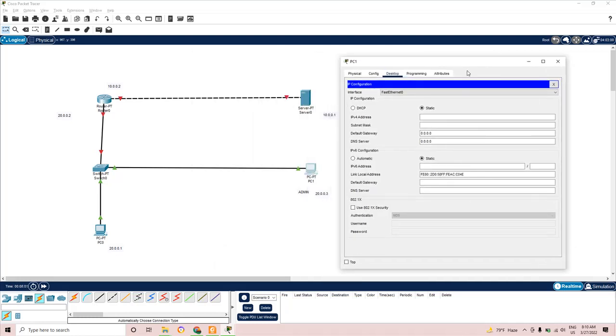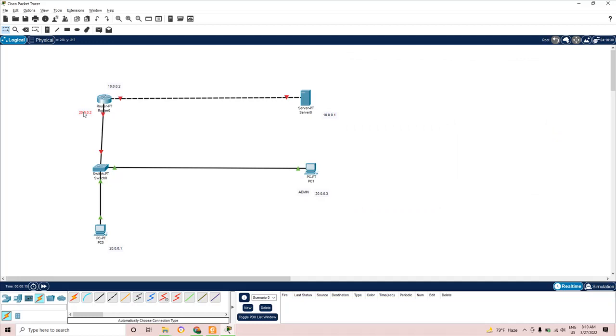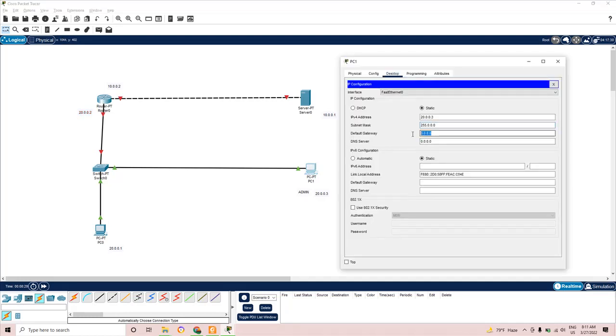The IP is 20.0.0.3. Click subnet mask will come automatically. Now for this system, this IP which you are seeing here is going to be the gateway, 20.0.0.2 for this system. So 20.0.0.2 is the gateway.